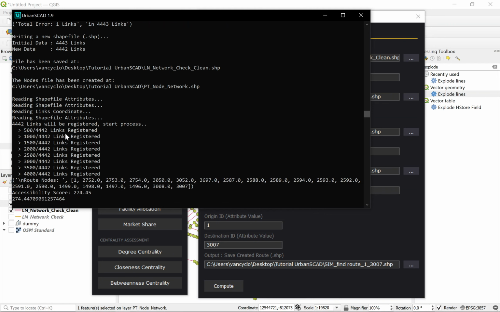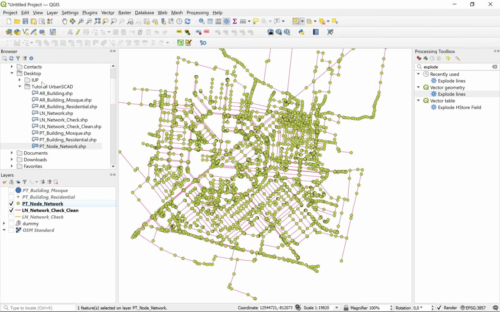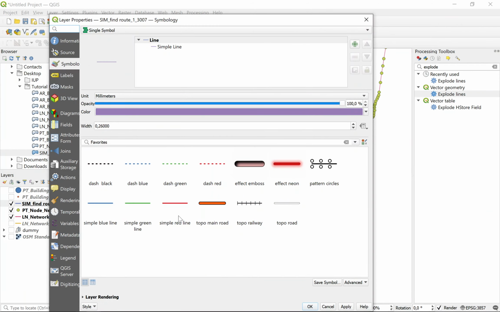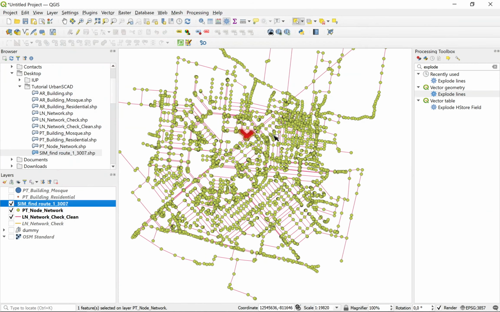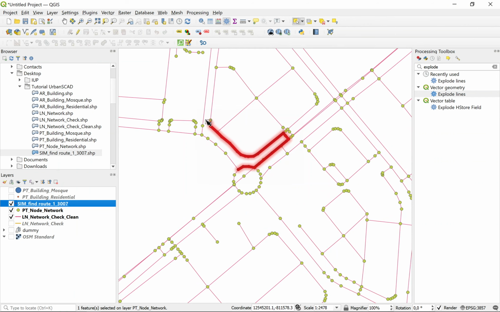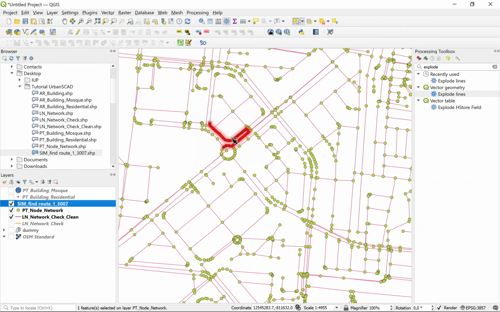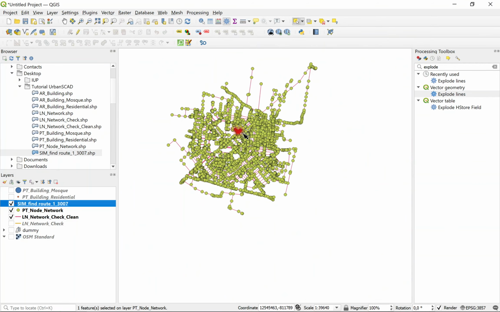Here it will be running, and voila, we can see the accessibility score is 274. We can see the result in our folder sim find route. Okay, and I will show another method. Oh okay, it's too near. From number 1 to number 3007. Okay, here is the result. So our data is correct.